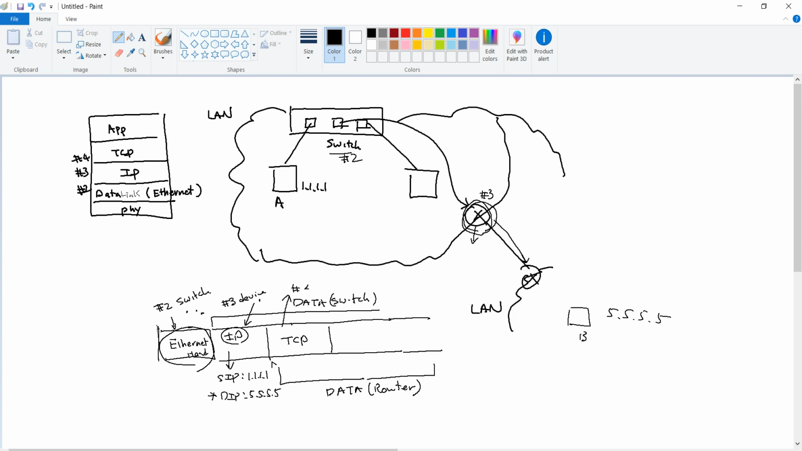Layer 4, right? So you know that this is layer 2, and then layer 3, IP header, and the TCP header is what? Layer 4. But as you can see, I'll talk more about this later, this router does not really need to look at the TCP header because this is simply going to be data, right? So the router only looks at the IP header.